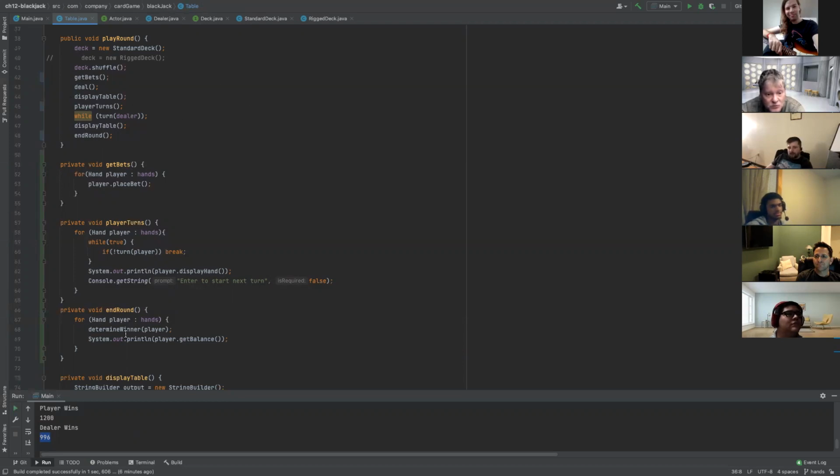Each of the methods actually does that behavior. So if we ever want to change how we're going to get the bets, we can go straight to get bets. If we want to change how the player turns run, we can go to player turns and update that. So if we want to display different information, all that fun stuff. If you ever want to change how the end of the round is processed, we can go to the end round method and update that system.